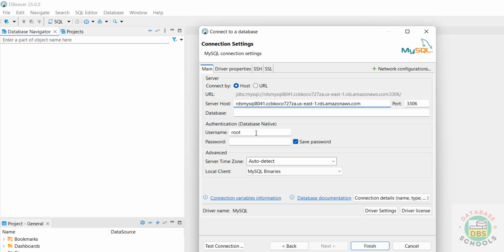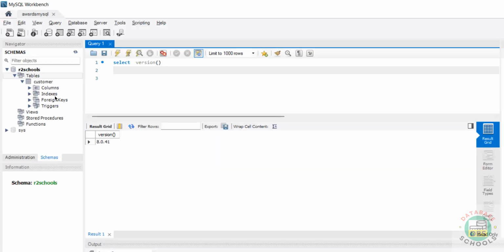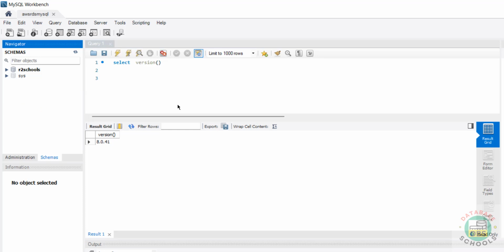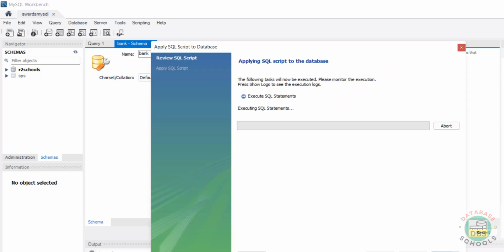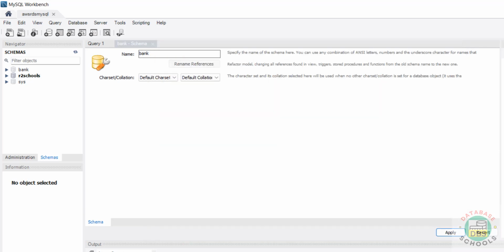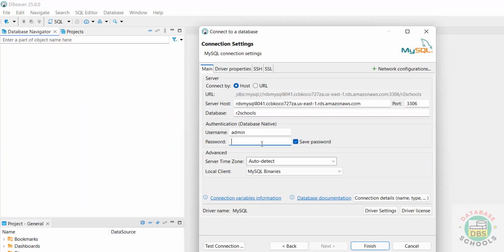Now go to here. Username is admin and I have the database RDS schools. If you want to create some database, right click here, create schema, then provide the database name. Select it and click on apply. Click on apply. See, database is created. Click on finish. Now go to here, provide the password. Then you have to click on test connection. This is the way to connect.